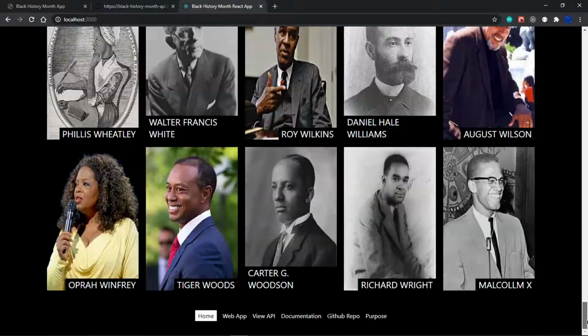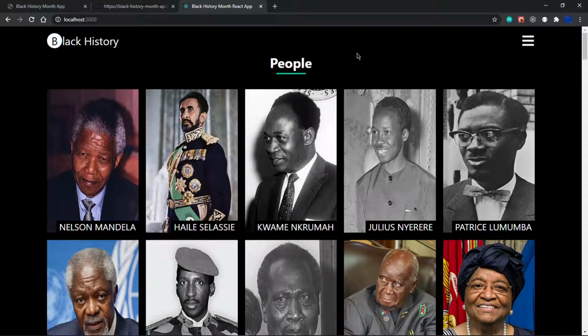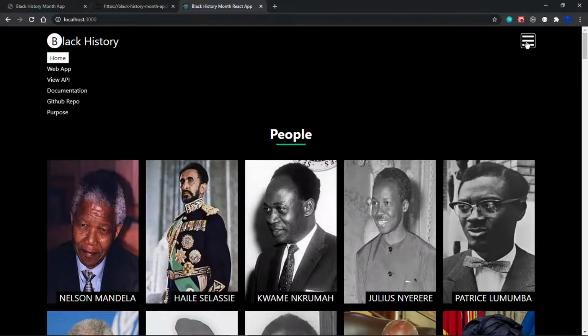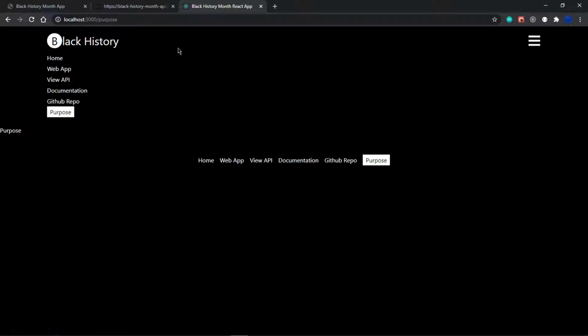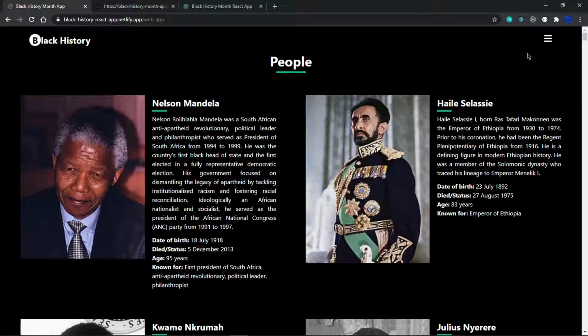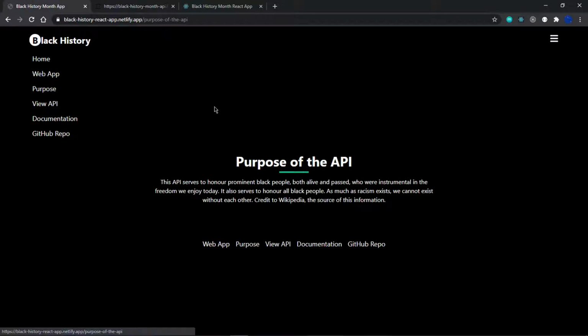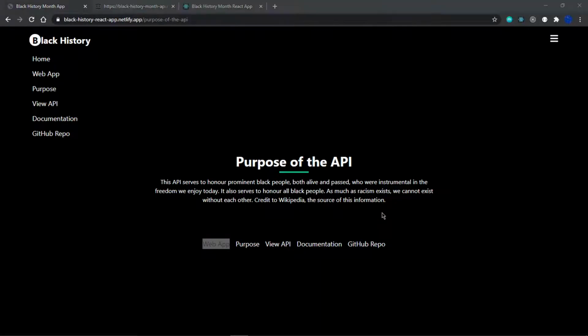So the only thing that we're remaining with is, what is it that we're remaining with? We have done the web app page, we haven't done the documentation and the purpose for the API. So for the purpose, basically, I'm just going to copy whatever it is that I had in my original application. So I'm going to go into purpose right there, and I'm just going to copy this.